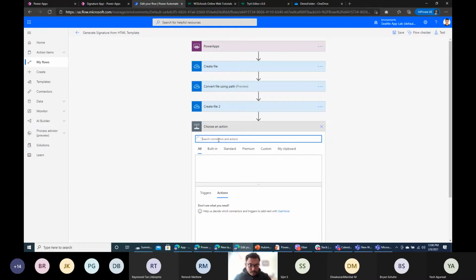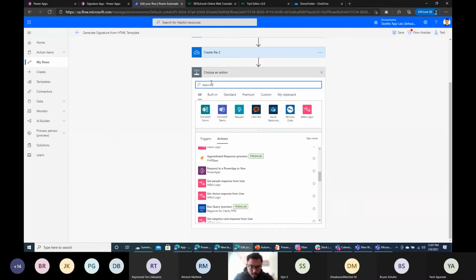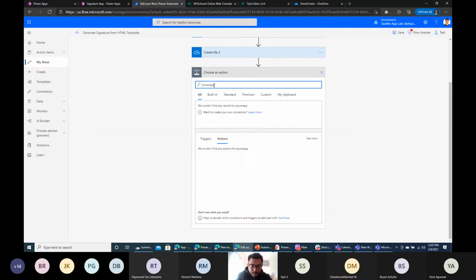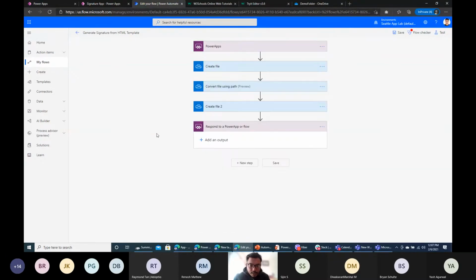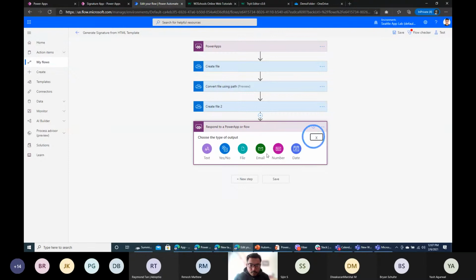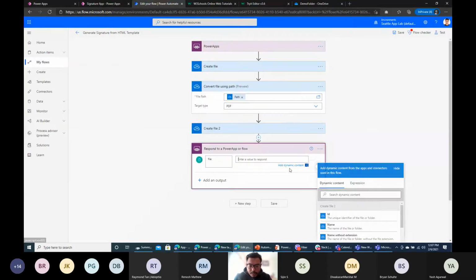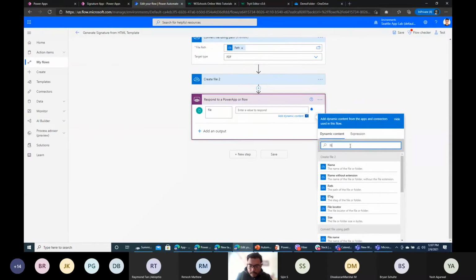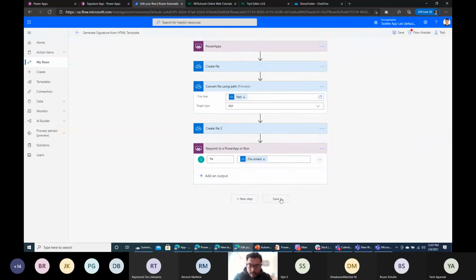and create a new step and search for response, or just search for Power Apps. I think it will give you that. So respond to a Power App or a flow. This is what I am going to use. As an output, I'm going to put the file, and the file will have the content of whatever we get from here. So I'll put the file content, yeah, and save it.